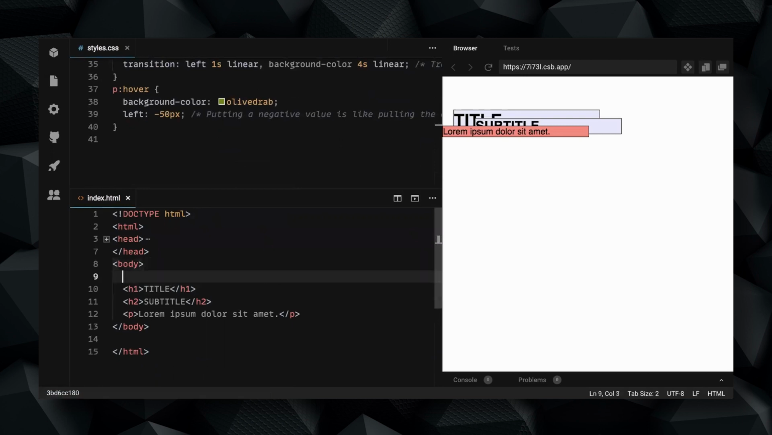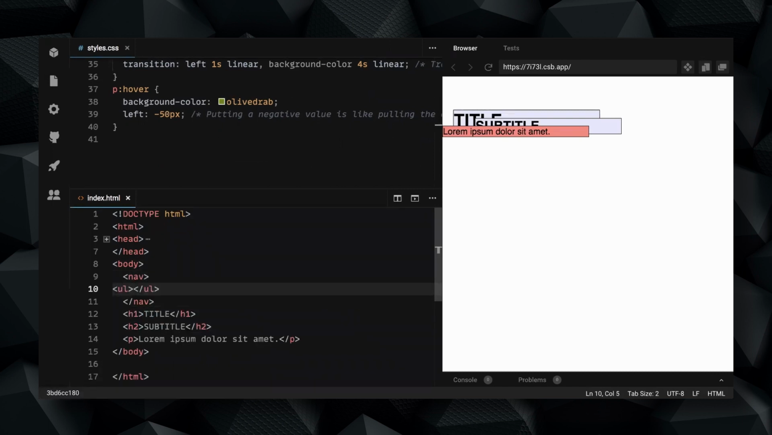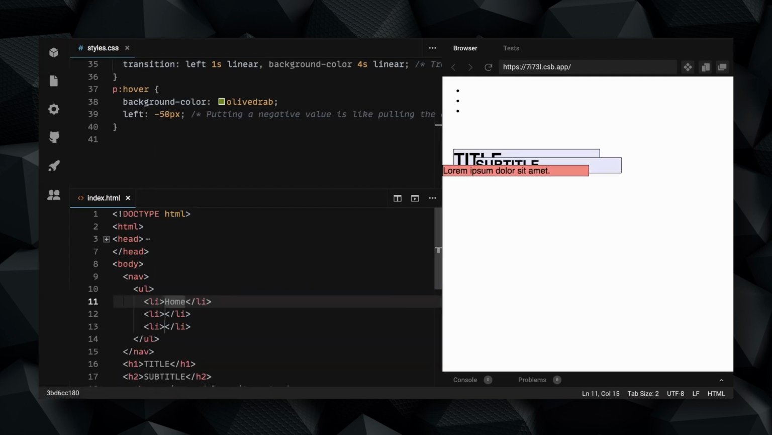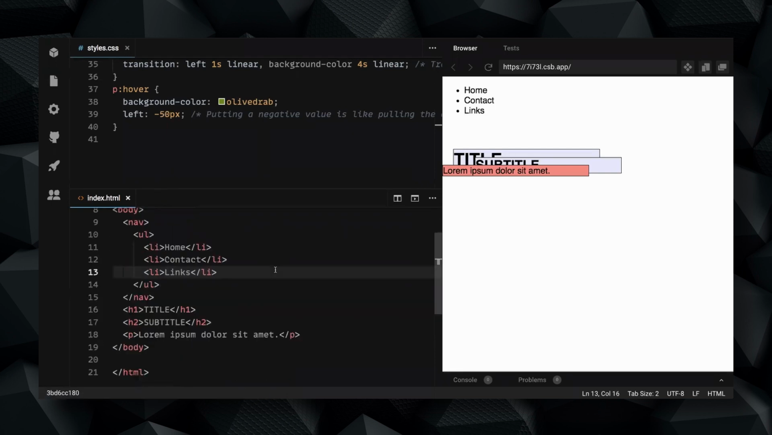So I will create a nav for navigation. I will put an unordered list because I want to have a list of menu items. So I'm going to use three li elements: home, contact, let's say links. So I'm creating a basic navigation. I have a nav container element for holding my navigation, an unordered list because I want these list items to be ordered and to have a very basic structure, and its links will be placed here. Now, of course, at this point, I must add an anchor tag because the links must be actually linking somewhere. But for the sake of this demonstration, I will just leave them like this.